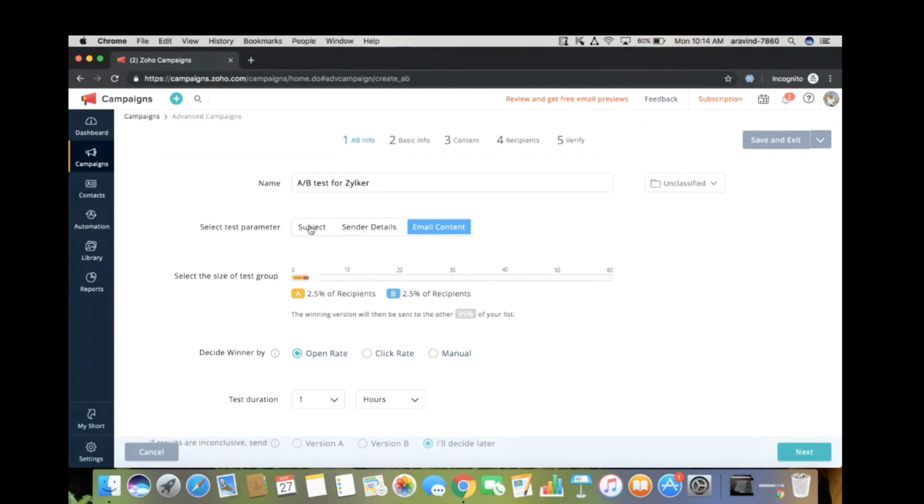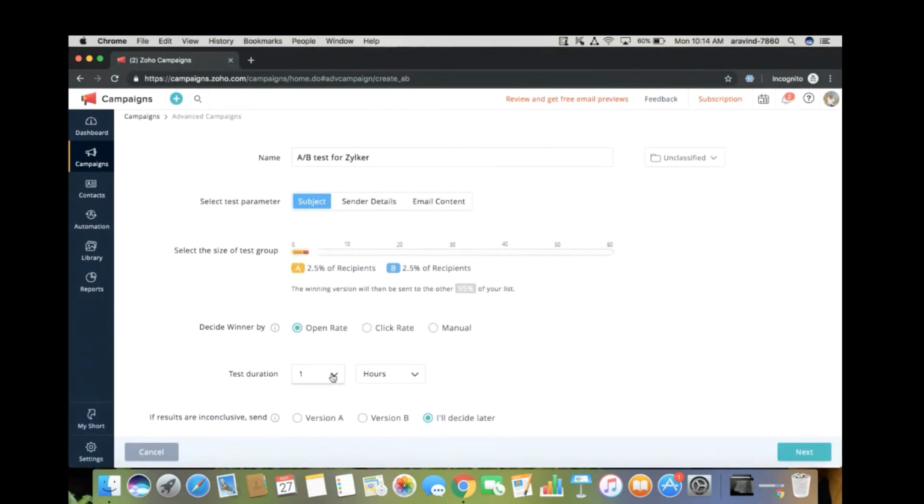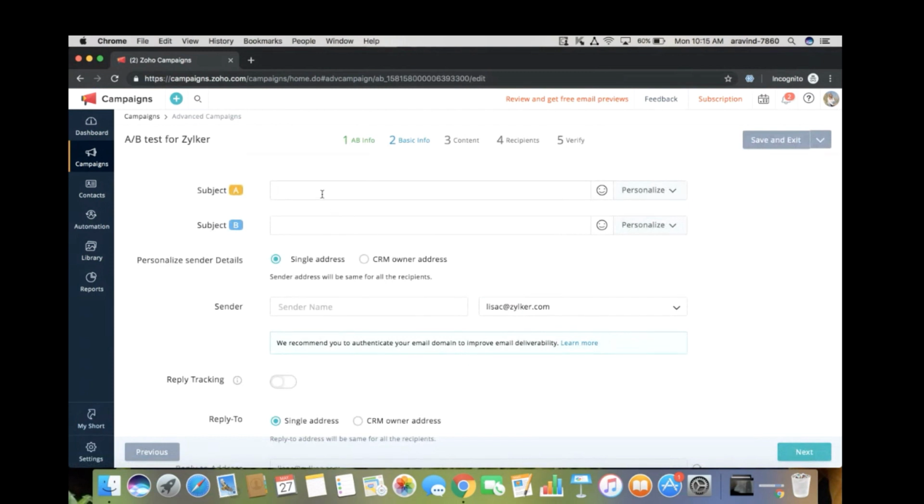Now I'm going to go with the subject line parameter. You can choose the size of your test audience, and here are the criteria that you can specify. You can also choose the duration of your A/B test campaign. I'm going to go with 2 hours. Let me create two different subject lines now. This will help me to identify how I should write my subject lines for my future email campaigns also.